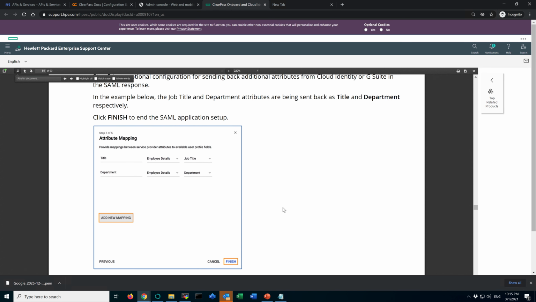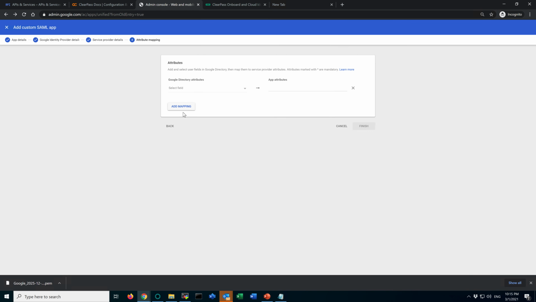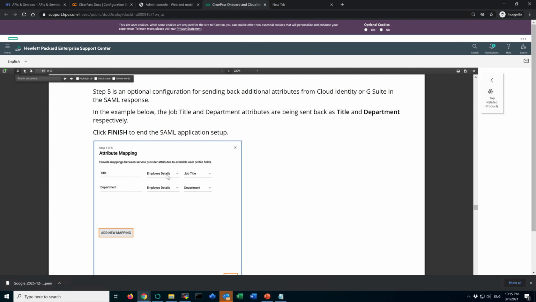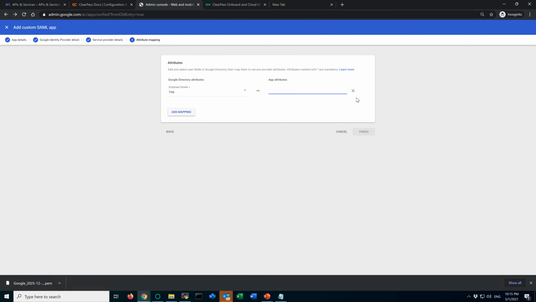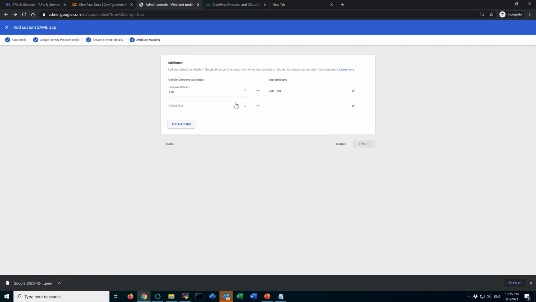Okay, so title, right? We have employee details, job title, right? So we just click here, employee detail, title, and this one is employee detail, job title, right? Add mapping, department. You map to department, right? This one, department, then you map to department. Let's finish.